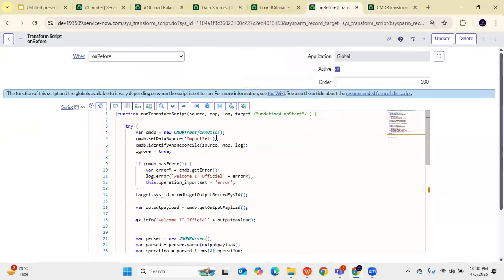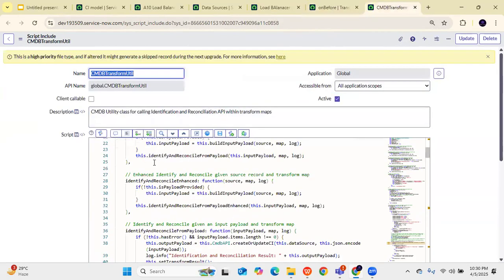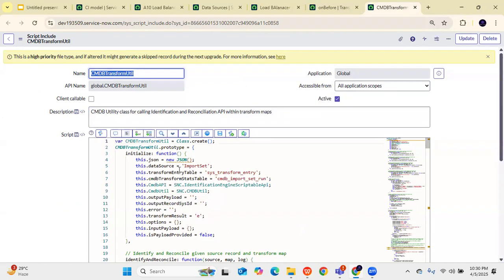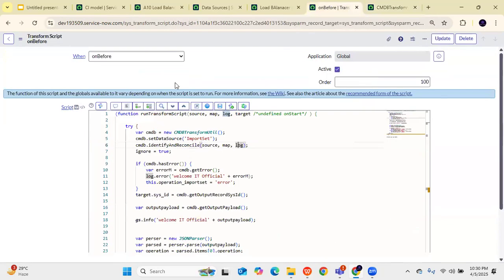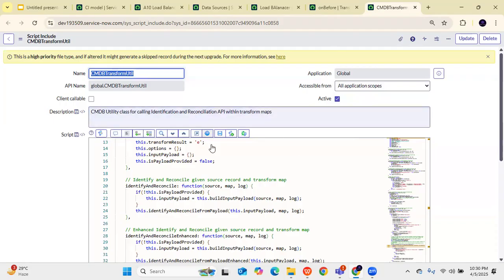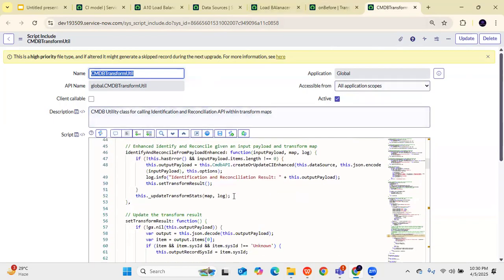What we did is call that, passing our CMDB data source over there, the current data source, and we are passing these three things: source, map, and log. Just these three parameters are used over here. You guys can see, right? This data source is an import set. Just like that, I am passing only those three things: source, map, and log. Once everything runs, it will go and be processed under this IRE engine, for checking whether anything is already available or not.